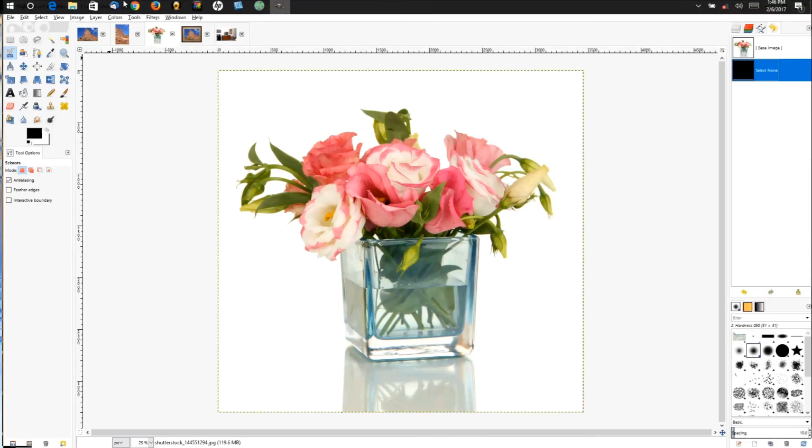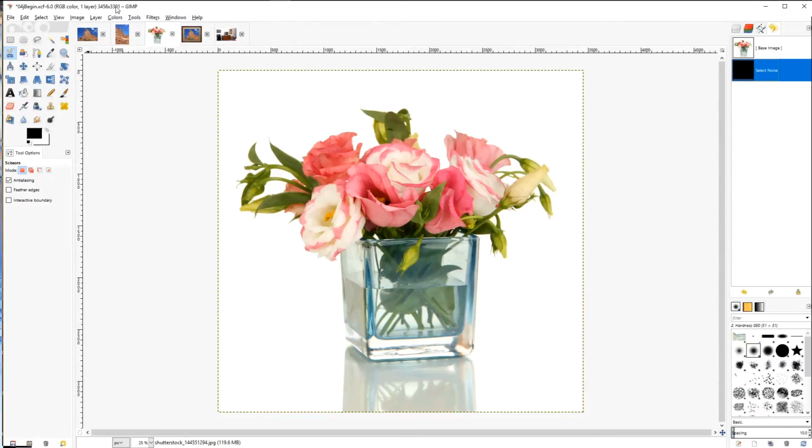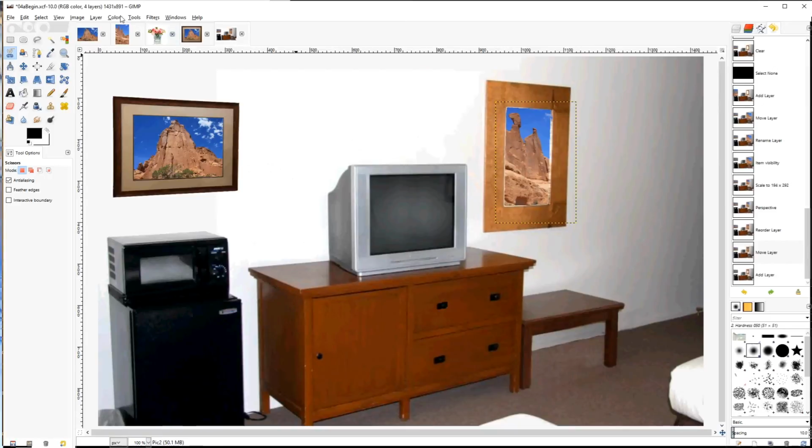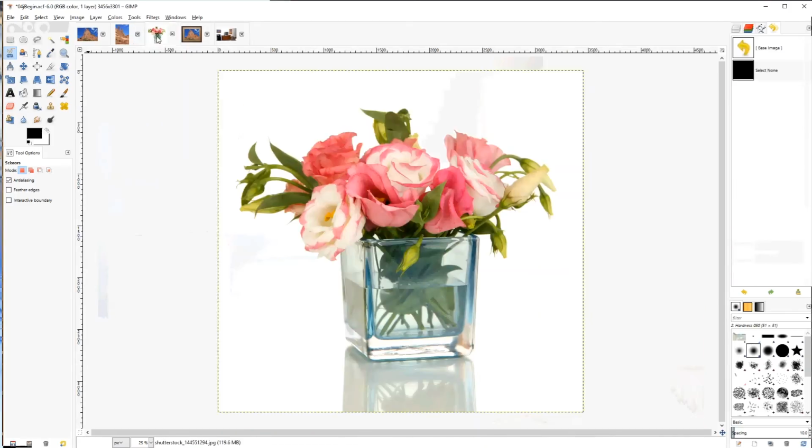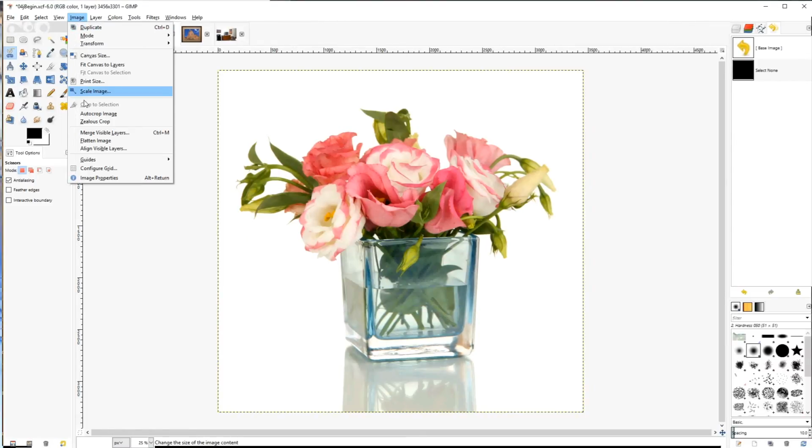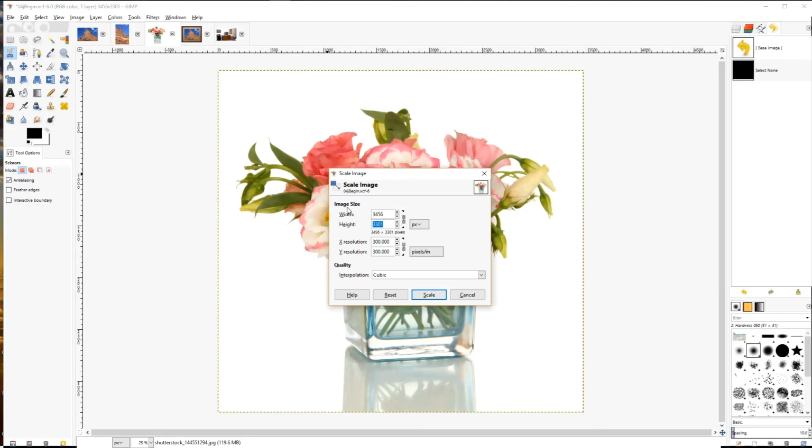Now finally for the flowers. First thing we need to do is take a look at the size of this image. 3,300 pixels tall, whereas this one's only about 900 tall. So I'm going to come back here and start off by scaling this down. I'm going to say let's make it about 300 tall. We'll scale it.